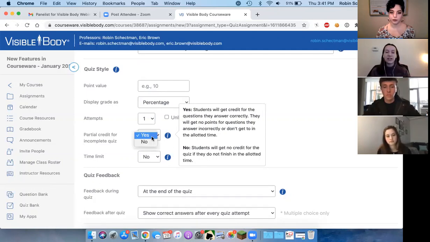And if you set it to no, there are some very strict professors out there, apparently, where they want you to get no credit if you don't finish everything. So those are the two options we have right now. You get credit for everything that you get to on time, or you don't get credit for anything if you run out of time. And everything was set to yes by default, so anything that you made before this update went out will automatically have partial credit set to yes. So students will get credit for everything that they get to.